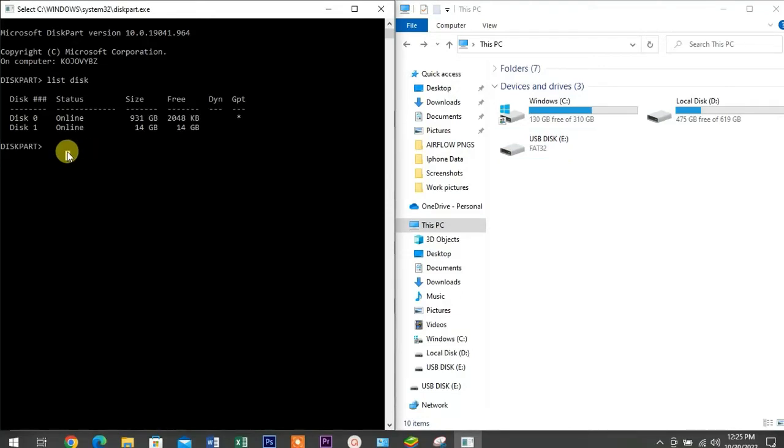Okay, so we are going to select disk 1, because disk 1 is our pen drive. Yours might be different, because maybe you have 2 or 3 pen drives connected, so yours might be disk 2 or disk 1 or anything.